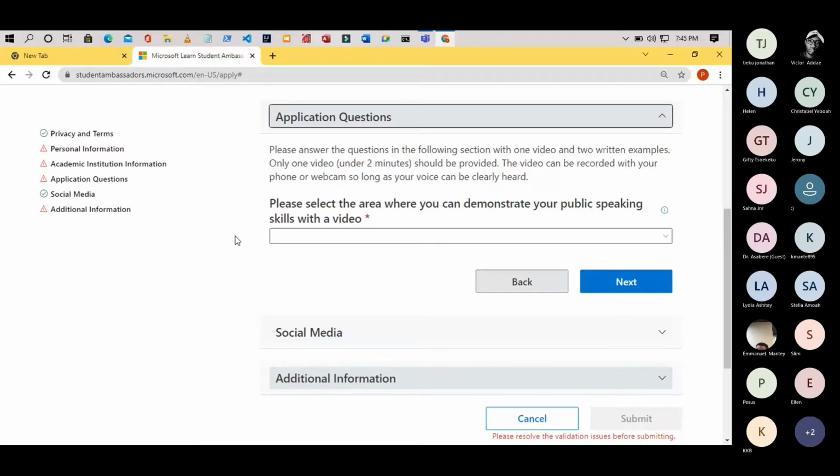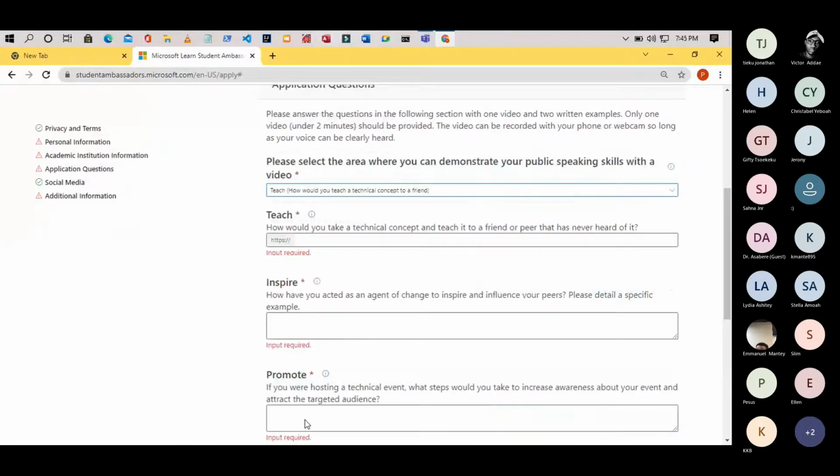In these 3 questions, you have to select one from this drop down menu. You have to record a 2-minute video on one question, right? So if you choose teach, you got to record the 2 minute video on that particular question. So let's see the questions. Okay, this is it. How will you teach a technical concept to a friend?